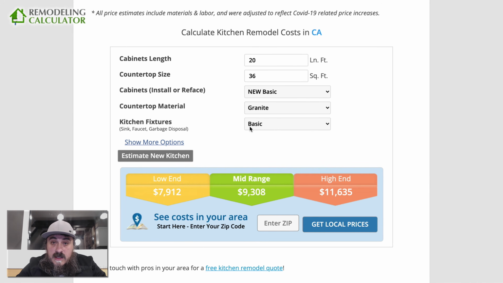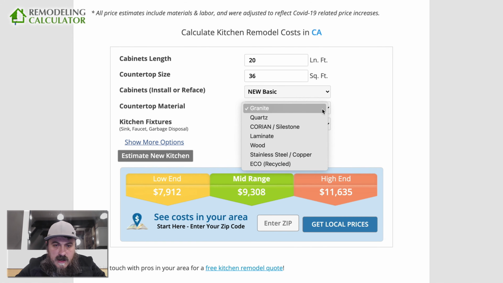Okay, next item is kitchen fixtures. This is your sinks, faucets, garbage disposal, maybe a water filter faucet, soap dispenser. You can have basic, better and premium. Premium would be some high-end Moen with a motion sensor and a really high quality garbage disposal, a high quality sink, like a farmhouse sink or a deep double stainless sink. And better would be your standard stainless sink, undermount, and basic would be top mount, not so good sink, and so on.